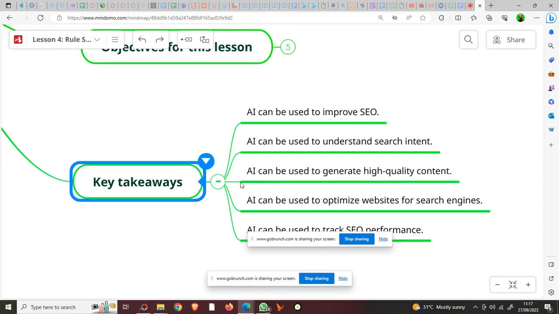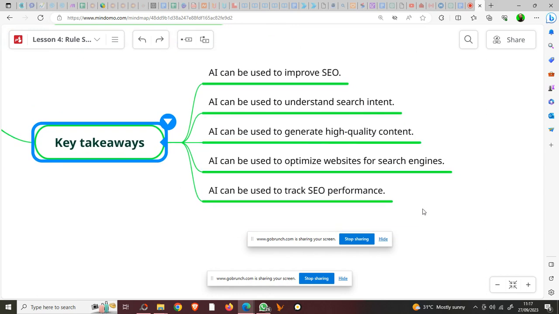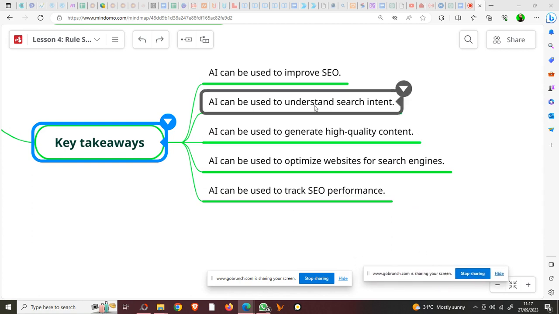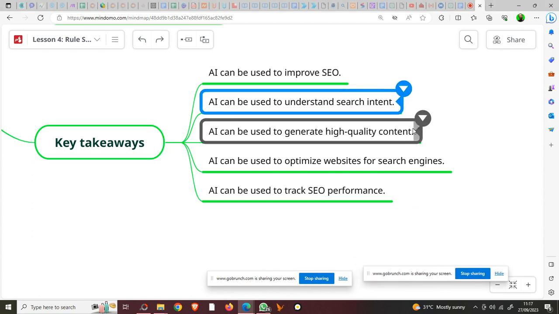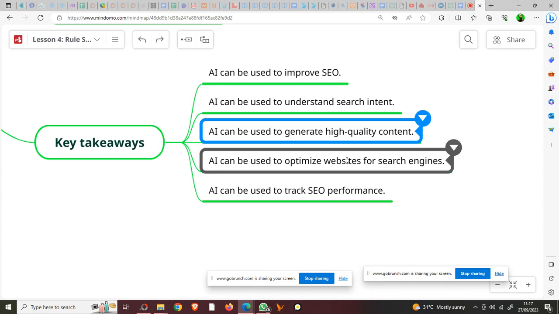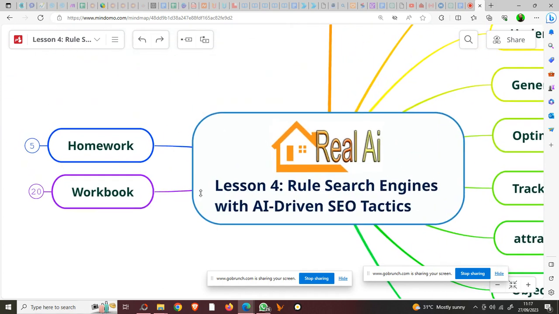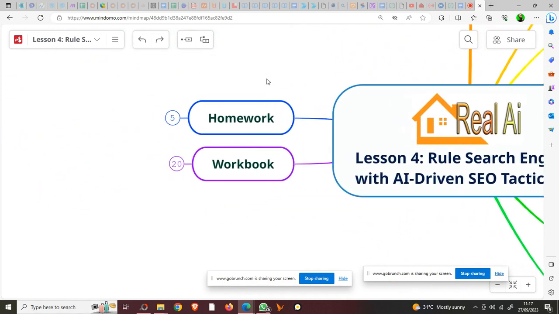Okay, and the key takeaways for today's lessons: AI can be used to improve your search engine optimization, to understand the search intent of your visitors, to generate the content, and to optimize your website for search engines. Okay. Good. So over here is the crux of today.